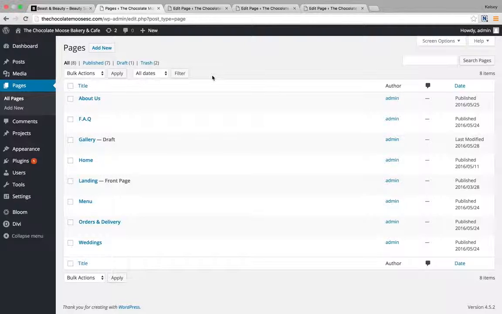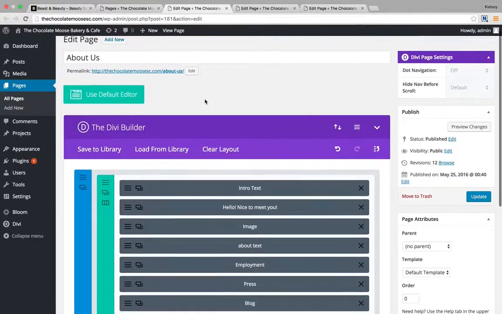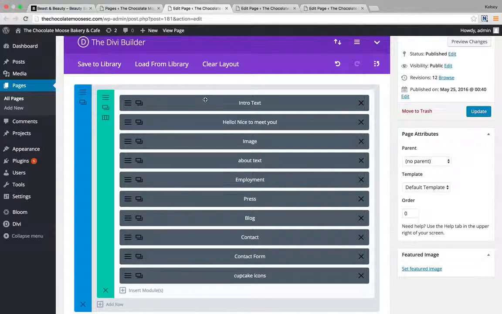So this is the WordPress backend. I'm on the Pages tab right here, which is showing all the pages that you have on your website. And I've actually opened a couple of them here so we can take a look. So the first one here is the About Us page. So if you've taken a look, you probably are a little bit familiar with what this looks like. And I'm just going to walk you through a little bit of what it is.